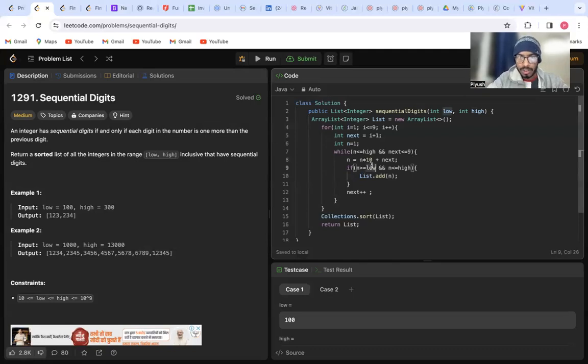Okay, so for that reason, there is another condition. In the if condition, n should be greater than or equal to low, and n should be less than or equal to high, and then we'll add those elements. So here the condition becomes false. Then again the loop will run, as I told you, we have stored 12 here.